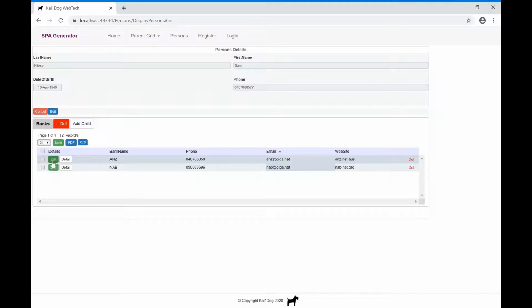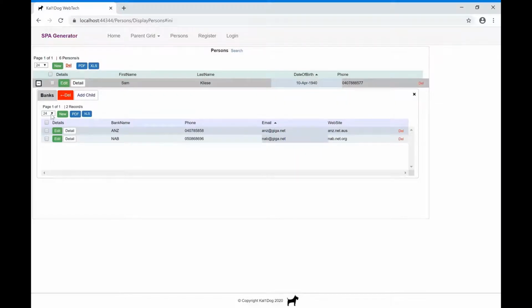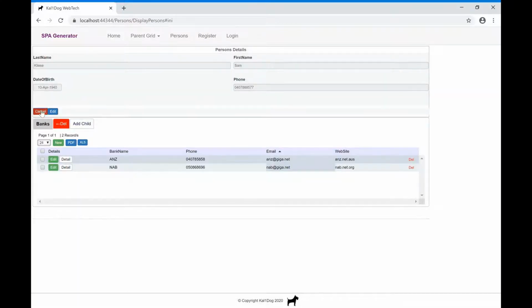So once again, it's got the capability and everything that's required for a record for a table. We can edit the persons and go back. We can also see it from another angle through tabs, and there we have the child grid. No problems. We just go back, cancel.